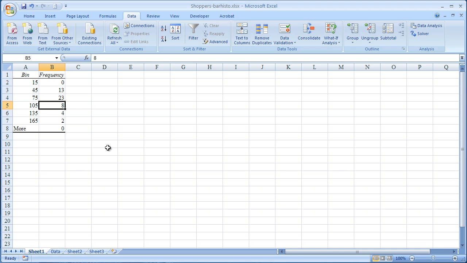Similarly, the number 8 means that there were 8 customers who spent more than $75 and less than or equal to $105. So that is how Excel interprets the bins. Every bin, as I said, needs to have a lower and an upper limit, and Excel puts in the upper limits of the bins only. You cannot have non-contiguous bins in Excel.